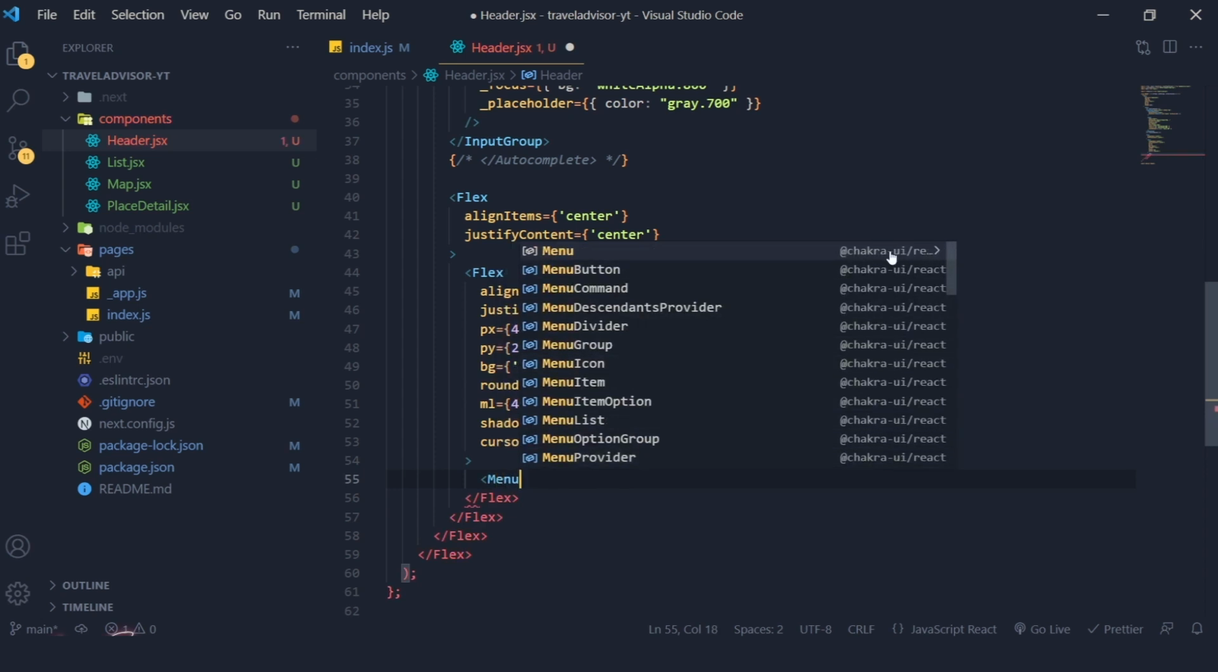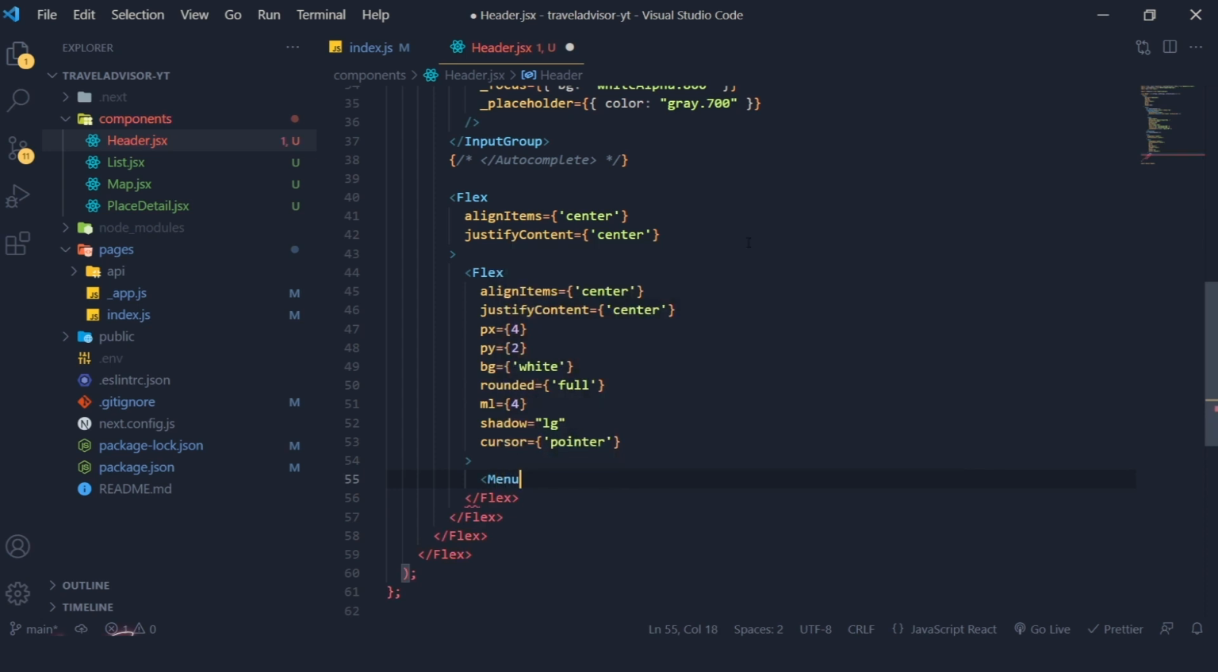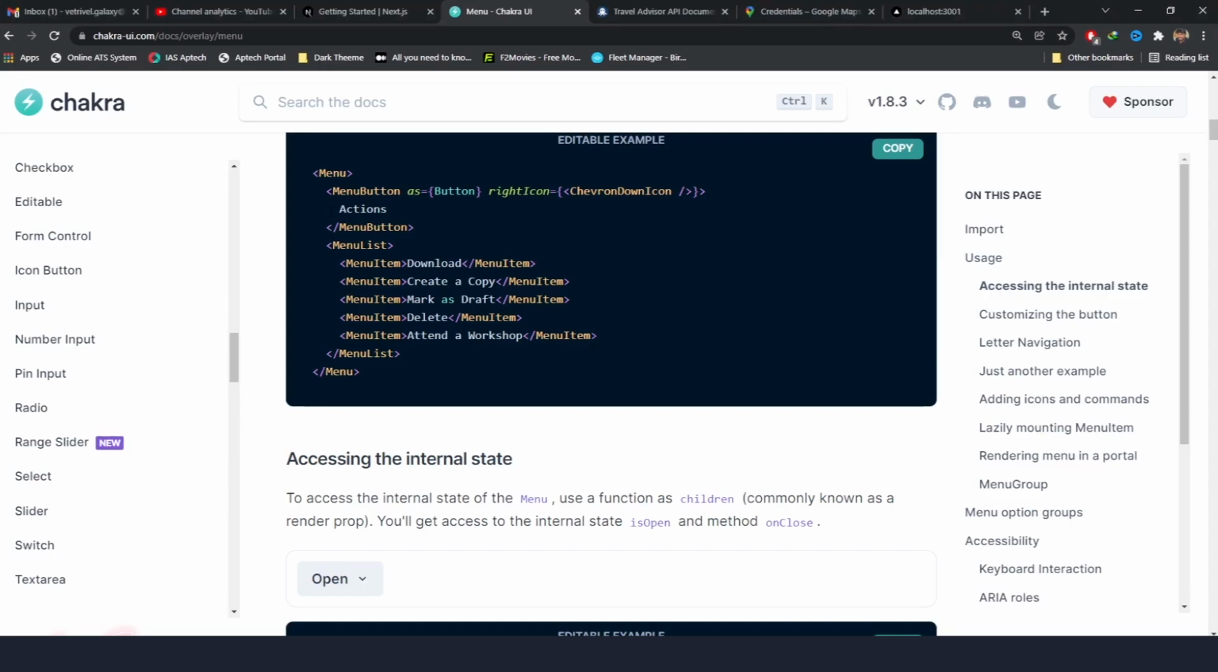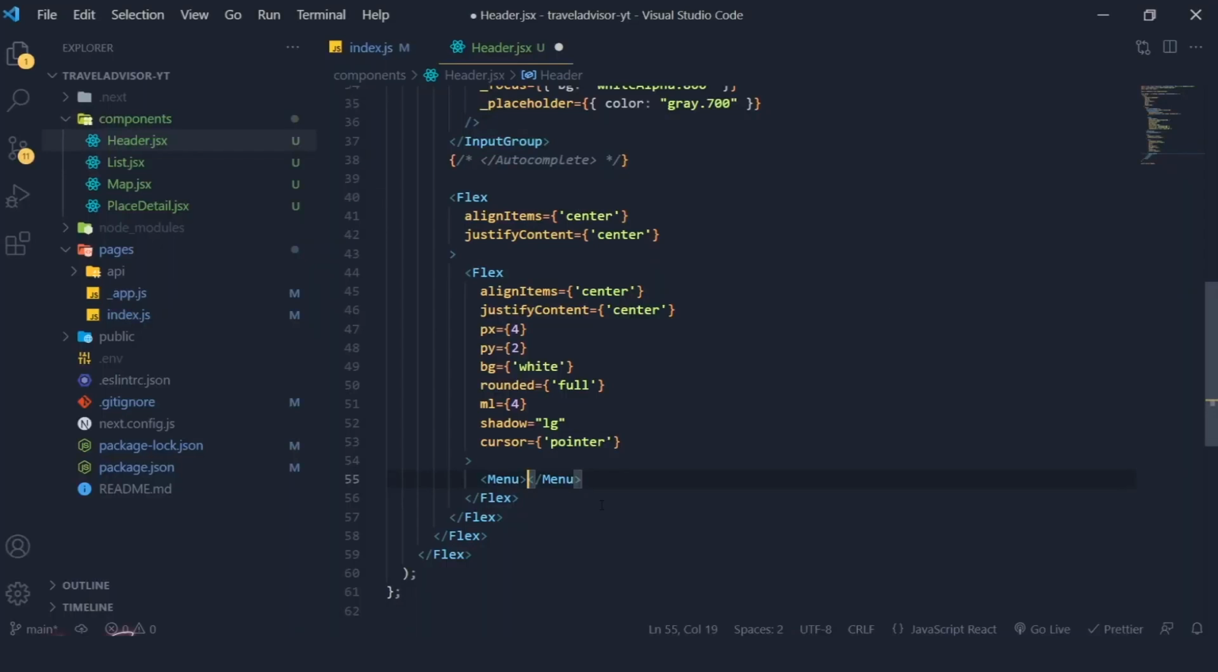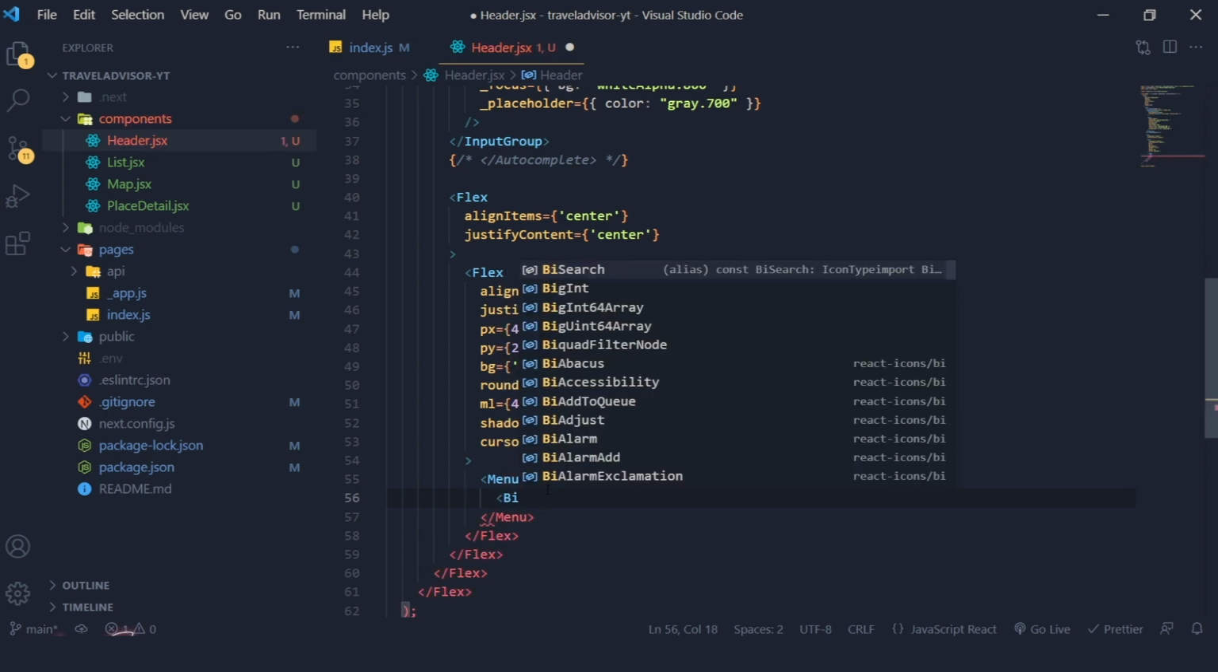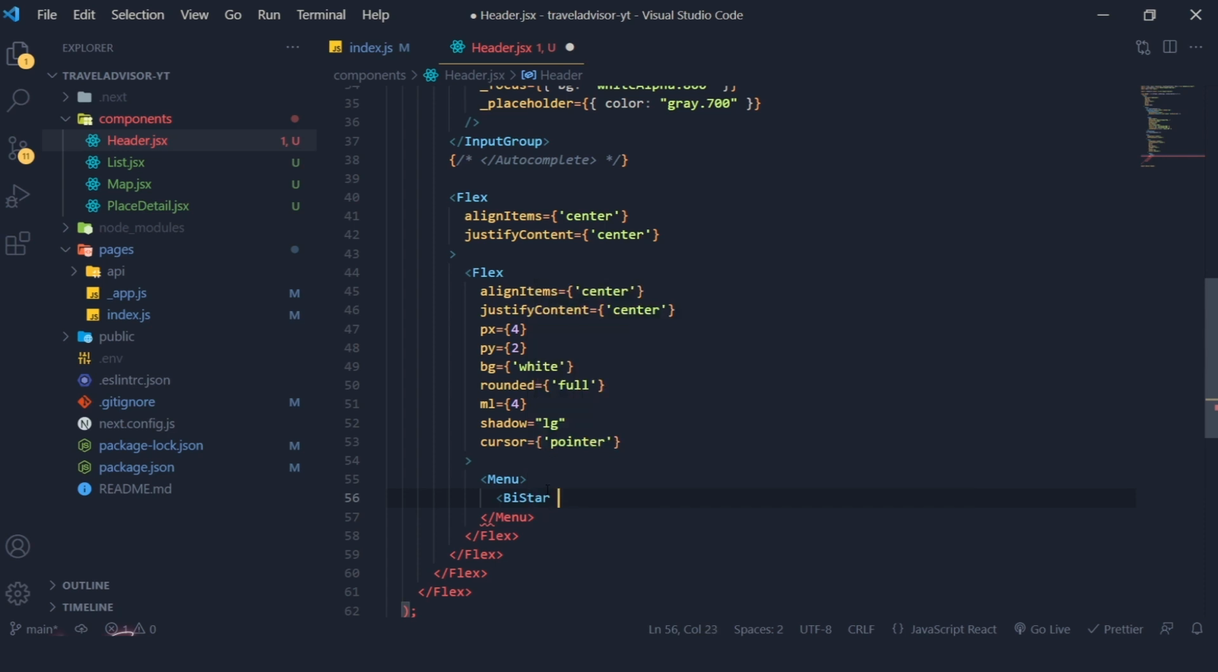Make sure that menu is imported from Chakra UI React. And menu is not a self-closing tag, I think. Yeah, menu is not a self-closing tag. Okay, enter. And first I need to load an icon. So star, BiStar, because it's a rating, right? So we need to load that star icon. Font size is going to be 25.